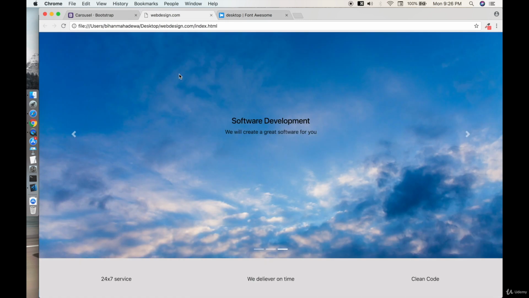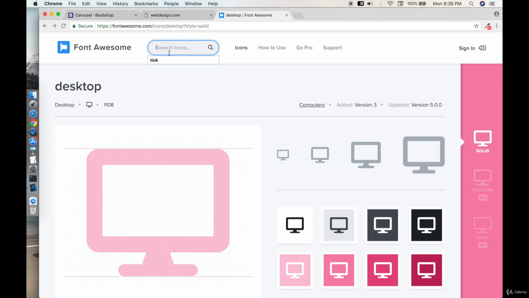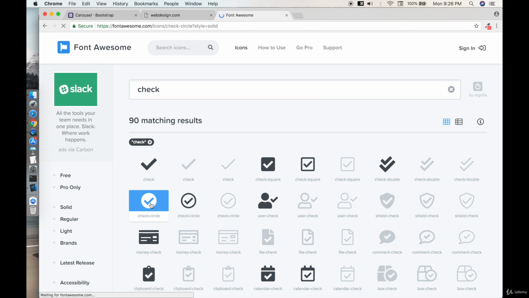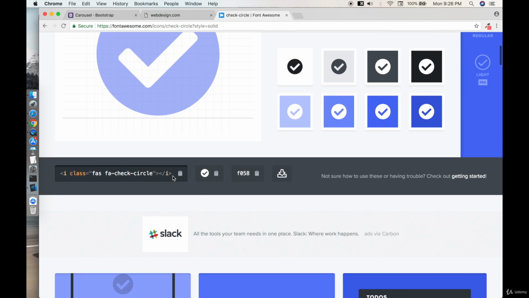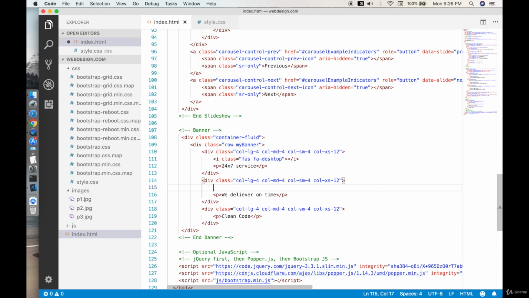So now we got this desktop icon before 24/7, and I'm also going to get some other icons. I'm searching for a right mark icon or a check mark icon. So I'm searching for check, and yep, I got the icon. I will select this check circle icon, go down and copy this code. The i tag in HTML here does not mean italics. This i tag stands for icon.